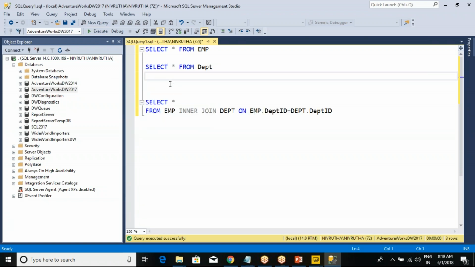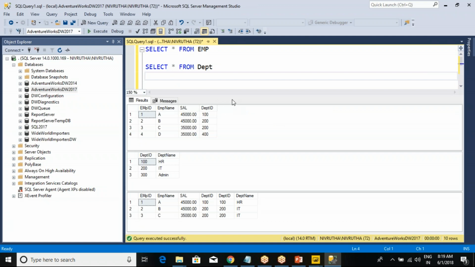But let me run all the queries and see. So tell me one thing, how many employees are available in the employee table? Can anyone unmute and tell me?